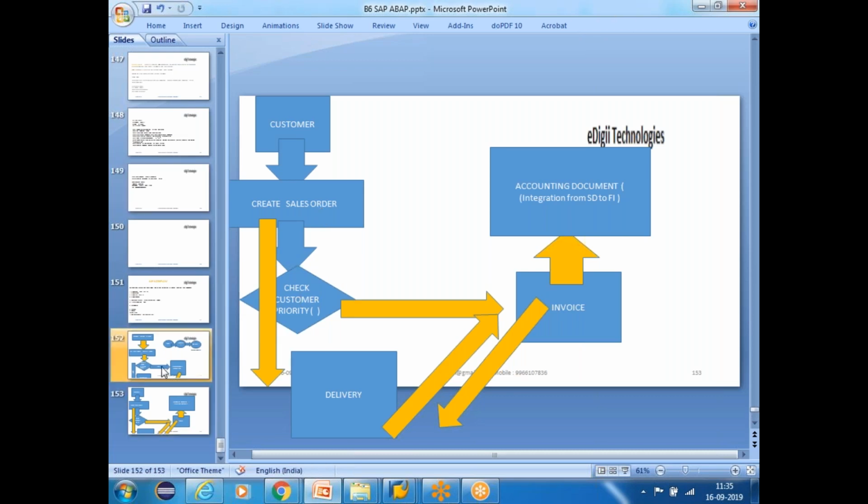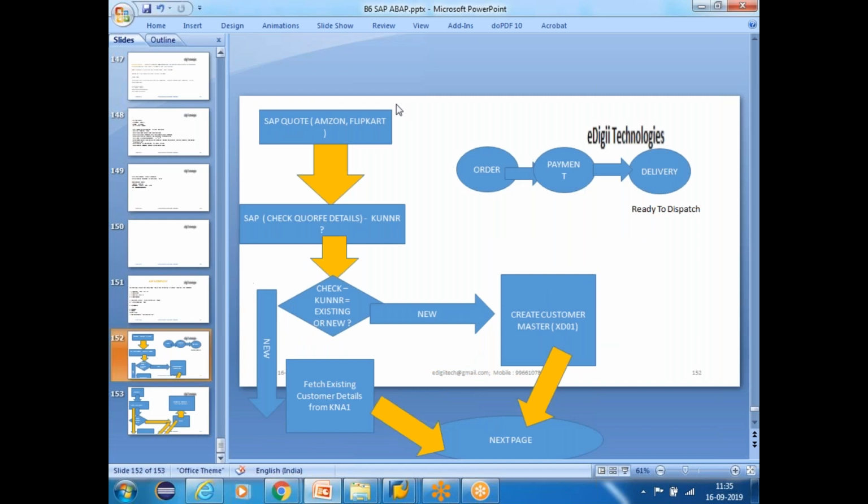So workflow ensures the right work. The work here is creating a code in SAP and checking the code details, or checking the customer details, whether this is an existing customer or a new customer. This will be automatically checked by your workflow. If it is an existing customer, it takes the existing customer details from the KNM table. If the customer does not exist, your workflow is automatically going to create a customer master record in SAP.